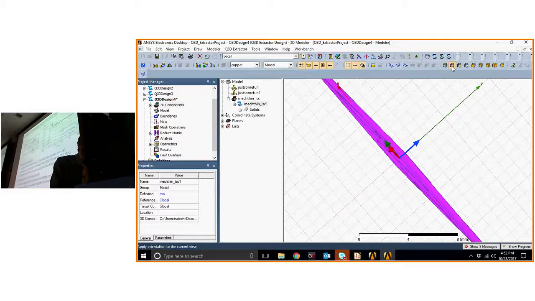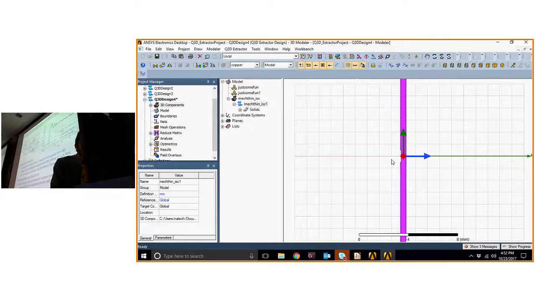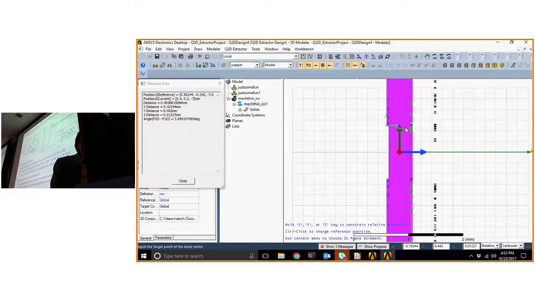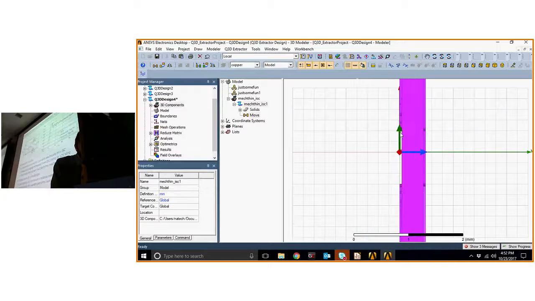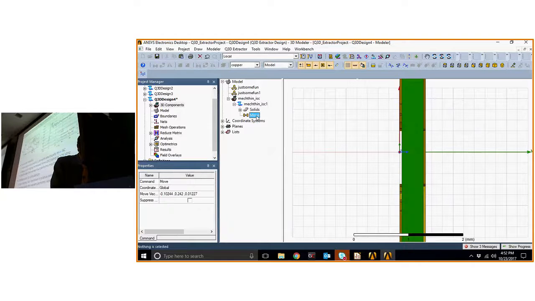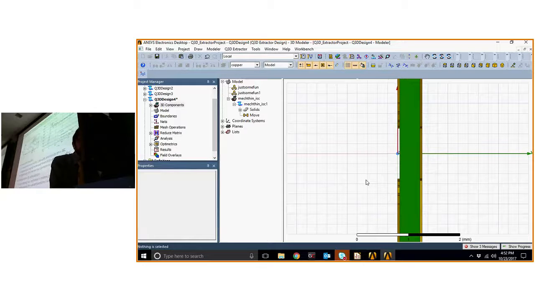An easy way to do this is to move in that direction so that the bottom copper is now seated on this axis. Unfortunately, I haven't found a good way to do that so that it only affects the y-axis, but you can go and edit the move command to quickly change that stuff. So now it's still perfectly aligned.